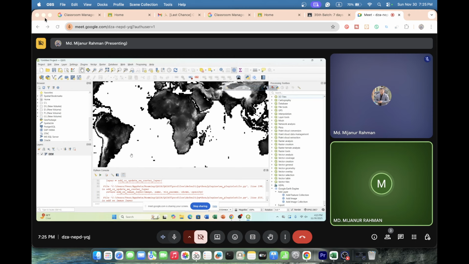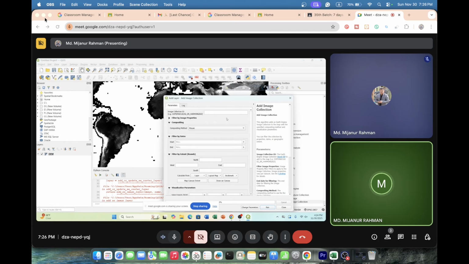Basically, in the Google Earth Engine QGIS plugin, we can easily write our code and load the data, or you can also just click the image collection, and then you can simply fill up all of those windows. Then you can also load the data. So basically, it's very helpful for non-coders who don't have any knowledge about coding. They can easily use this, load the data and make the analysis.